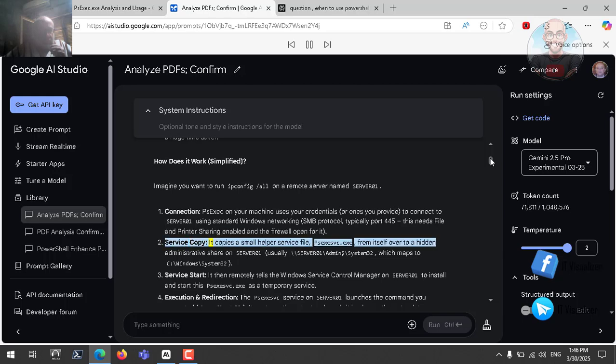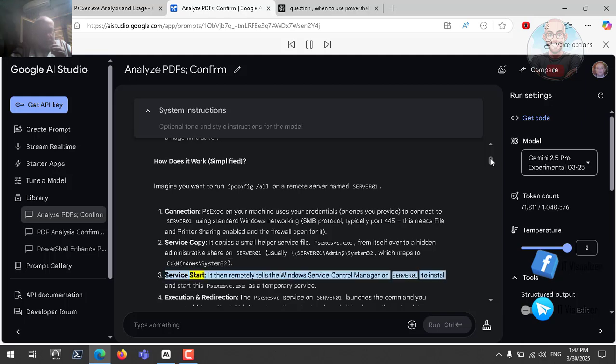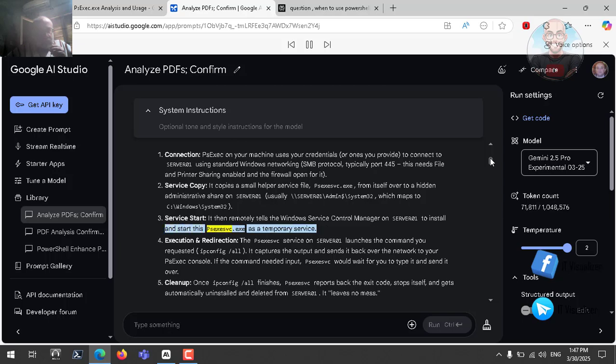Service copy. It copies a small helper service file, PSEXESVC.exe, from itself over to a hidden administrative share on Server01, usually \\server01\admin$\system32, which maps to C:\Windows\system32. Service start. It then remotely tells the Windows Service Control Manager on Server01 to install and start this PSEXESVC.exe as a temporary service. Execution and redirection.